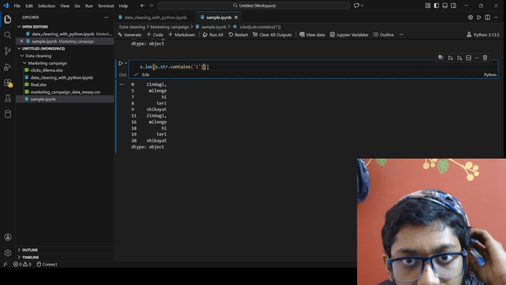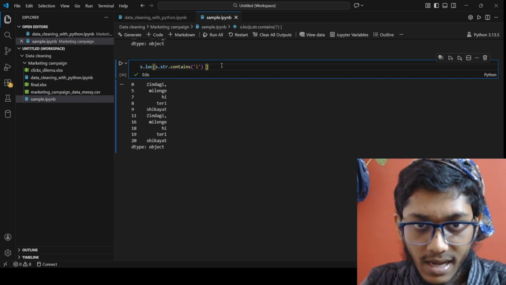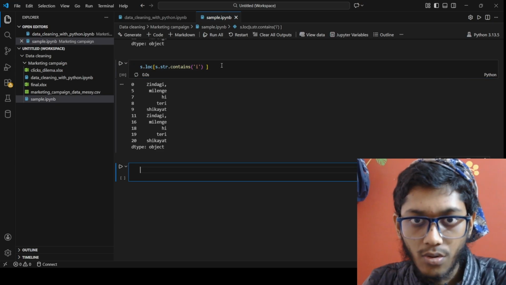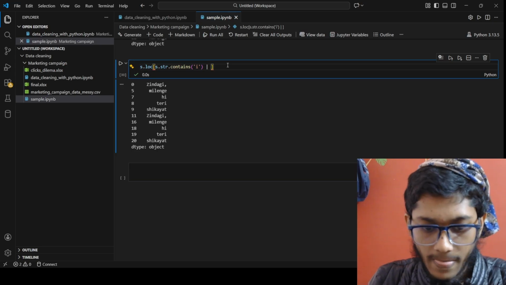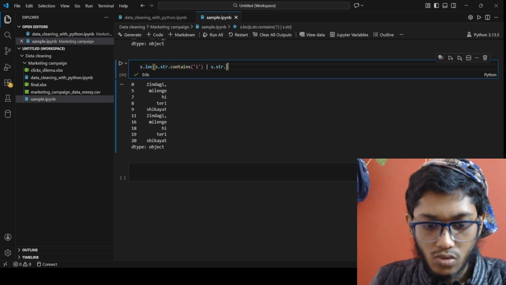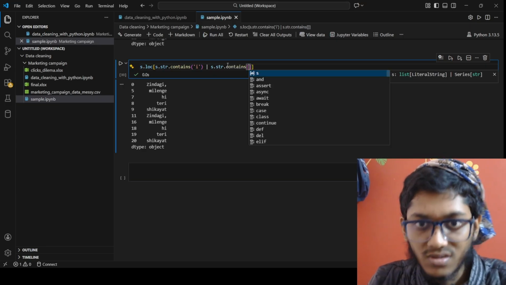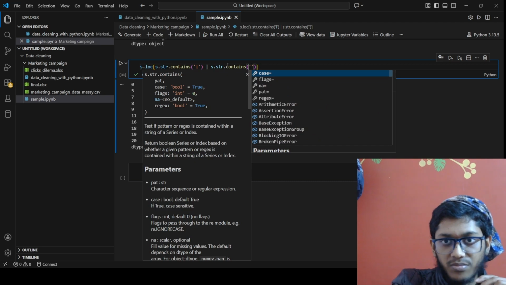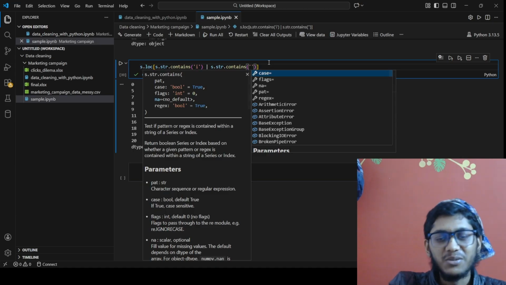Is dot contains I. If now I want to find those ones which contain I and R at the same time. Now or... is dot str dot contains. I'm too bad at typing, man. How am I going to do a job? Maybe I'm not made for job. I'm made to rule, not to serve. Some fancy words.